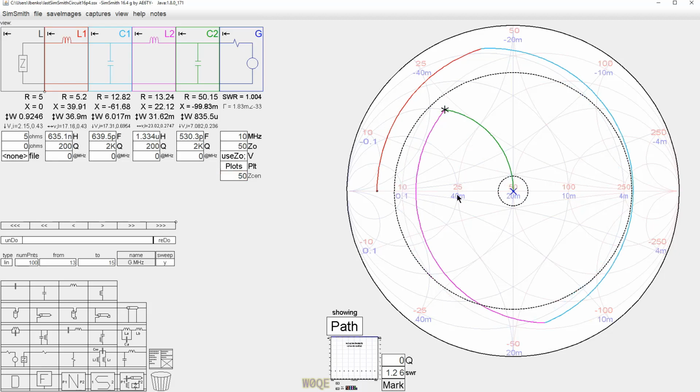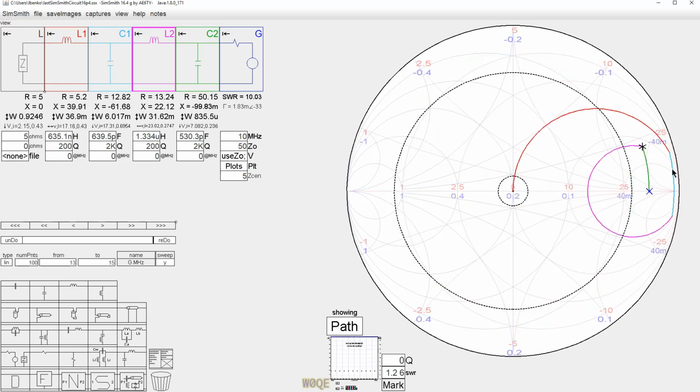And let's notice a couple things. This point is 50 plus J0. This point is 5 plus J0. This point is 13 plus J22. If I center the Smith chart at 5 ohms, this point here is still 50 plus J0. This point is still 5 plus J0. And this point is still 13 plus J22. Nothing changes. SimSmith doesn't do anything else. This is just a plotting difference.